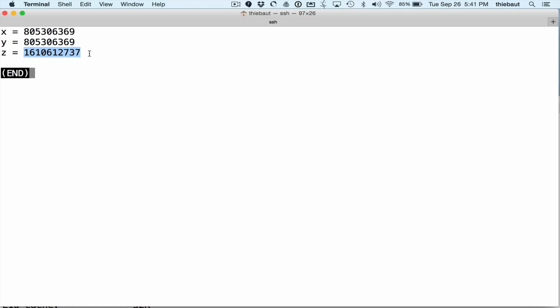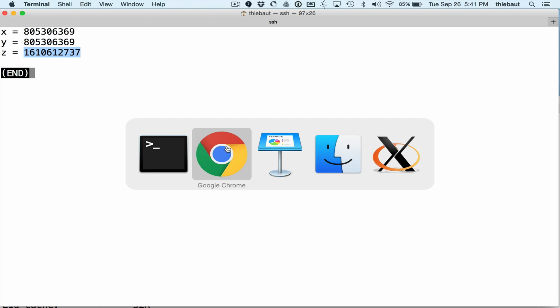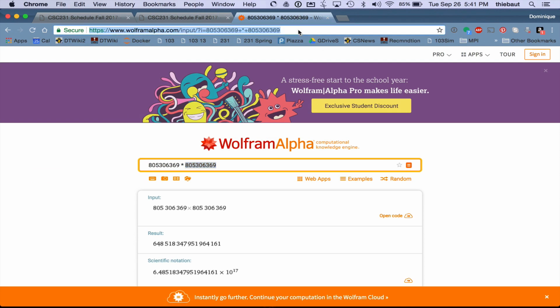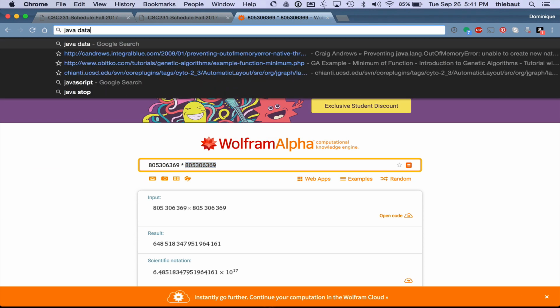Java supports a lot of different formats. Actually, we can very quickly, I haven't prepared that, but we can probably find that very quickly. Java data types.